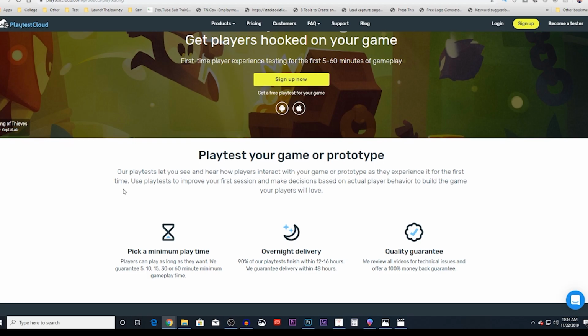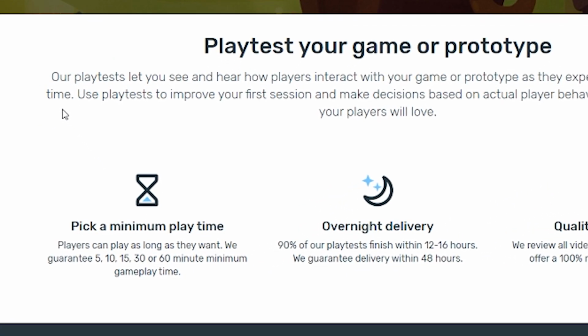This is for the app developer themselves. They pick a minimum play time. Players can play as long as they want. We guarantee 5, 10, 15, 30, and 60-minute minimum game time play, or game play time.